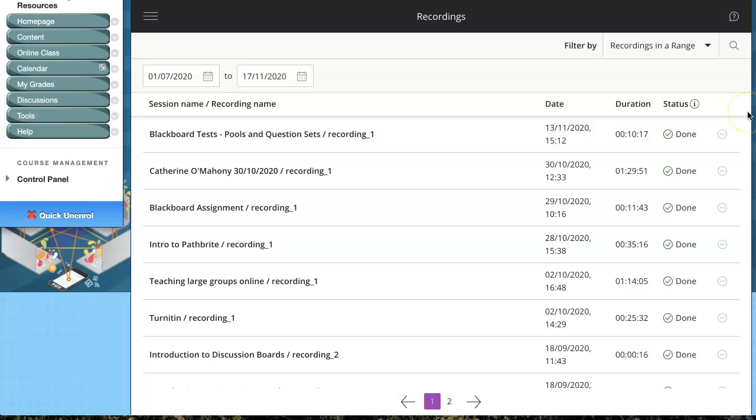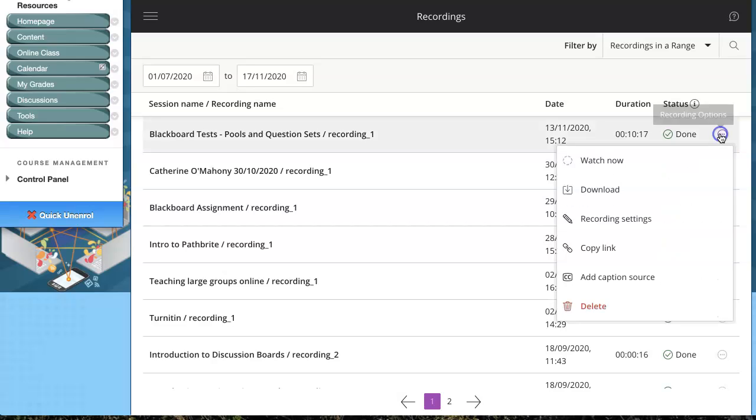This option is found on the Recording Options menu, which you can access using the ellipsis icon on the right-hand side of the recording in the list. The download option will only be available for students if the Allow Recording Downloads option is selected in the session settings. Students have access to a similar Recording Options menu, but will have fewer options.